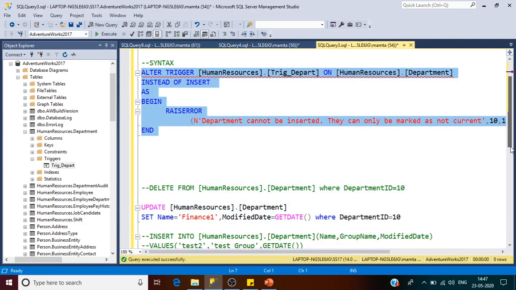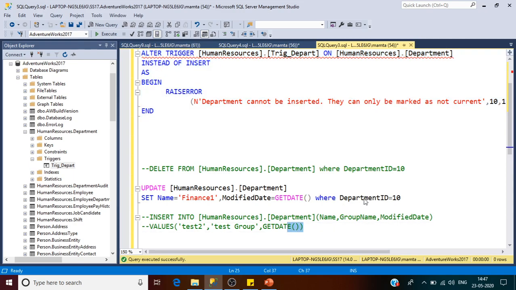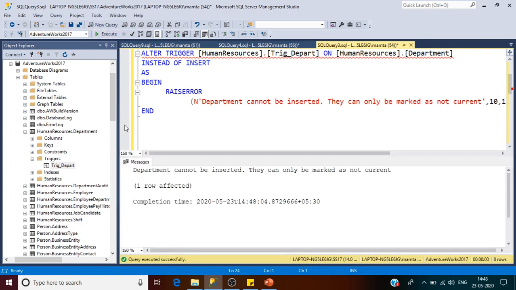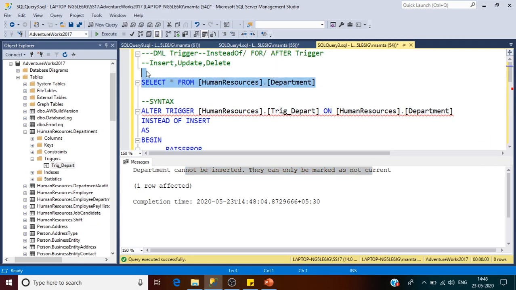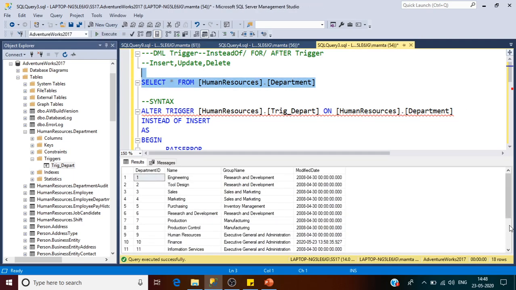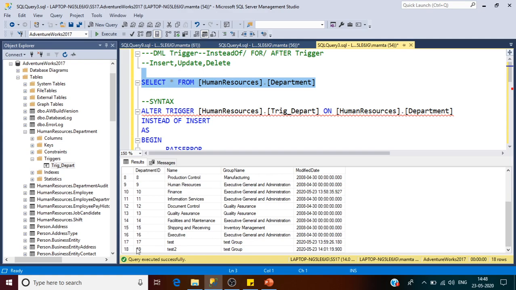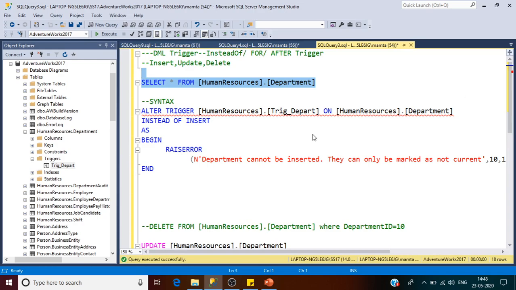Now let me try to insert one record here and I'll show you how the trigger will be executed. Give this name as test 4 group. Department cannot be inserted. They can only be marked as not current. Okay, so the trigger has been invoked. Let me see whether a new record has been inserted or not. See, we do not have any new record with test 4. That means the INSTEAD OF trigger is doing its job.